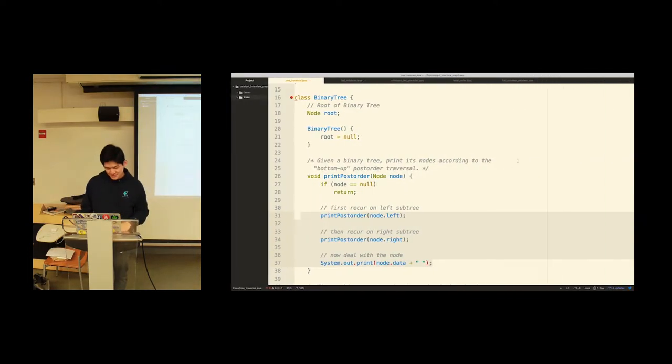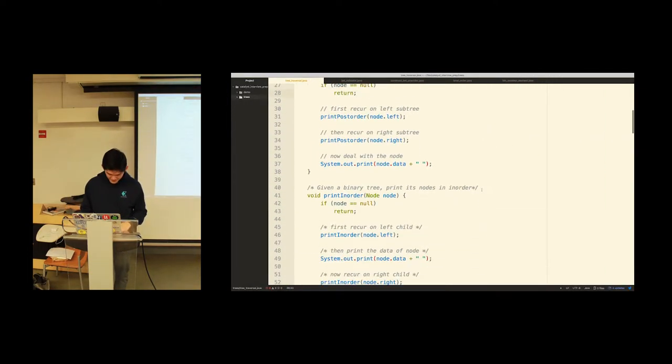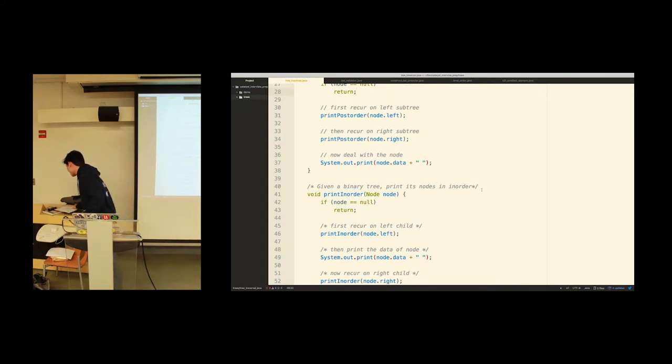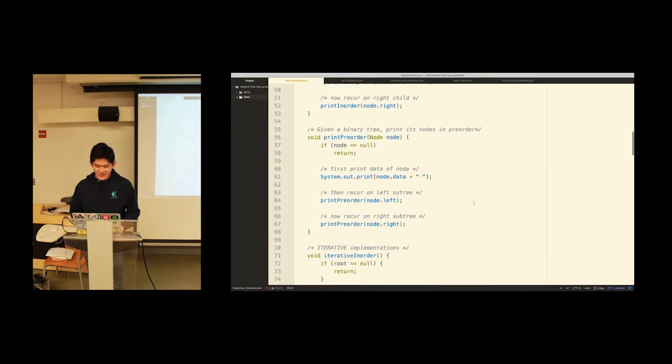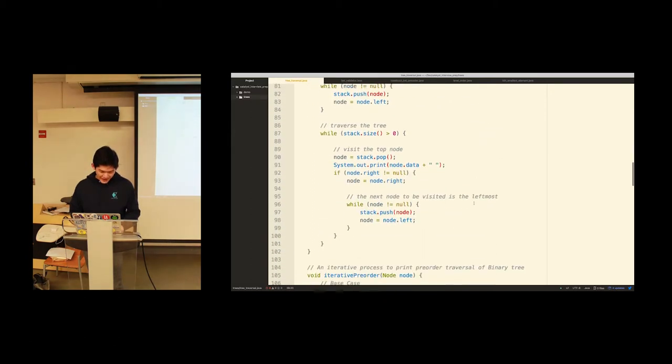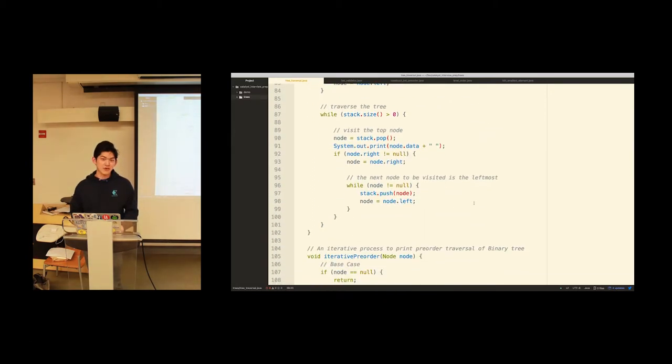So, all right, let's do a post order. I actually have the code written out already, and I'm not sure if we have the time to code it out. But I guess we'll be doing more problems afterwards. So I'll just walk you guys through the code right now.